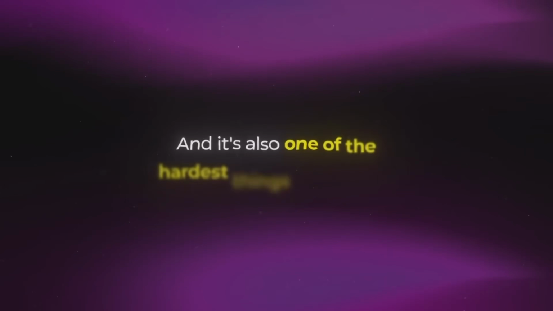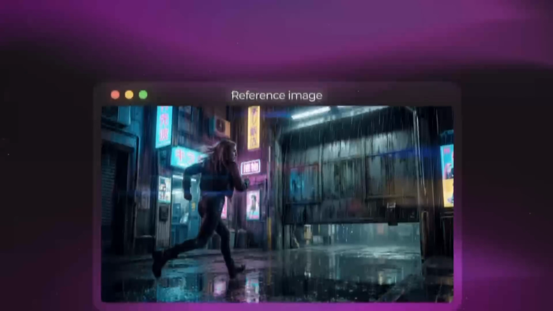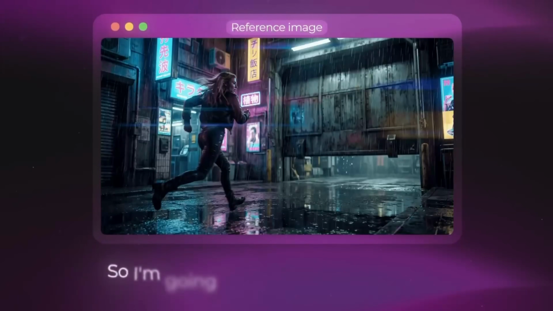So the first test is cinematic action because it's one of the most common things people are actually trying to create with AI video right now. And it's also one of the hardest things to get right because you need realistic motion blur and proper physics and lighting that actually reacts to the environment. I've already created the reference image for this one, so I'm going straight into animating it. I've also created a consistent character using the character feature in Higgsfield, so I'll be using her in our generations.